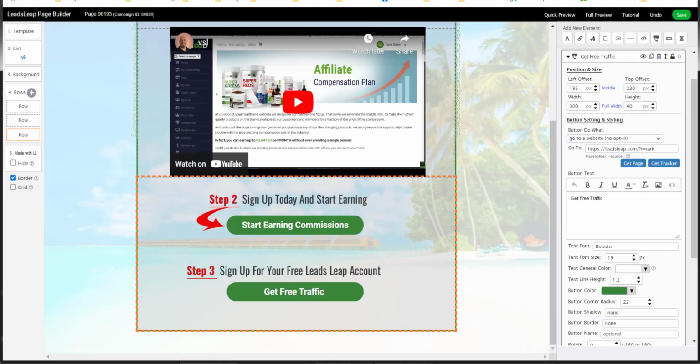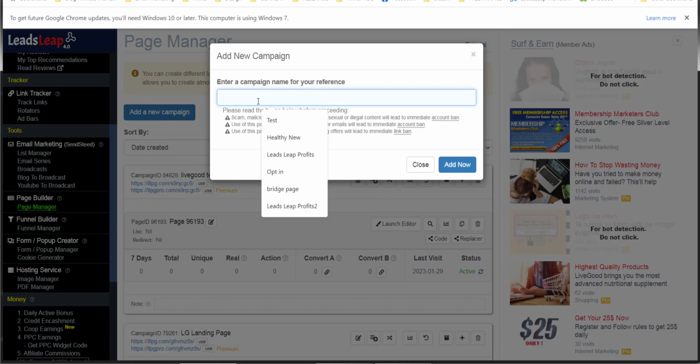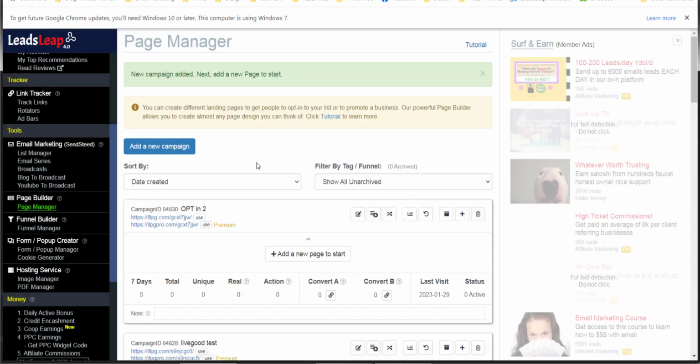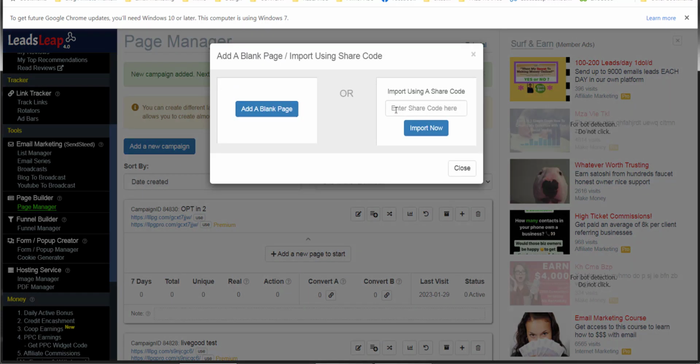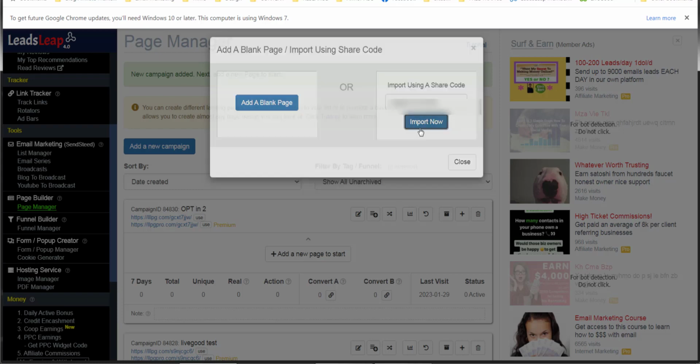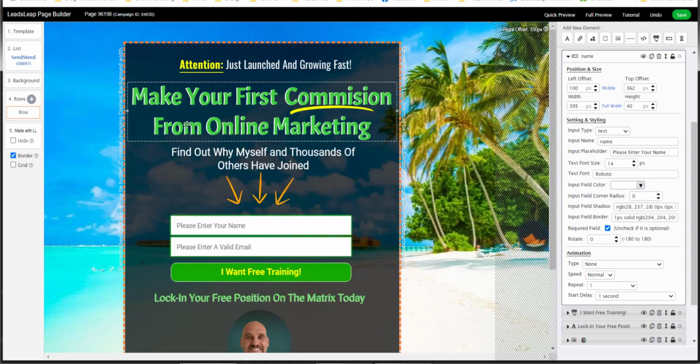So now we're going to grab our other link and create another page. So we're going to add the new page, call this opt-in number 2. You can name it whatever you want. Just one's an opt-in and the other one is the bridge page. And then we're going to once again come down here to add page, and we're going to punch in our code right here and hit import now. And there it is, opt-in page number 2. All we're going to do is launch the editor, and here we have it.